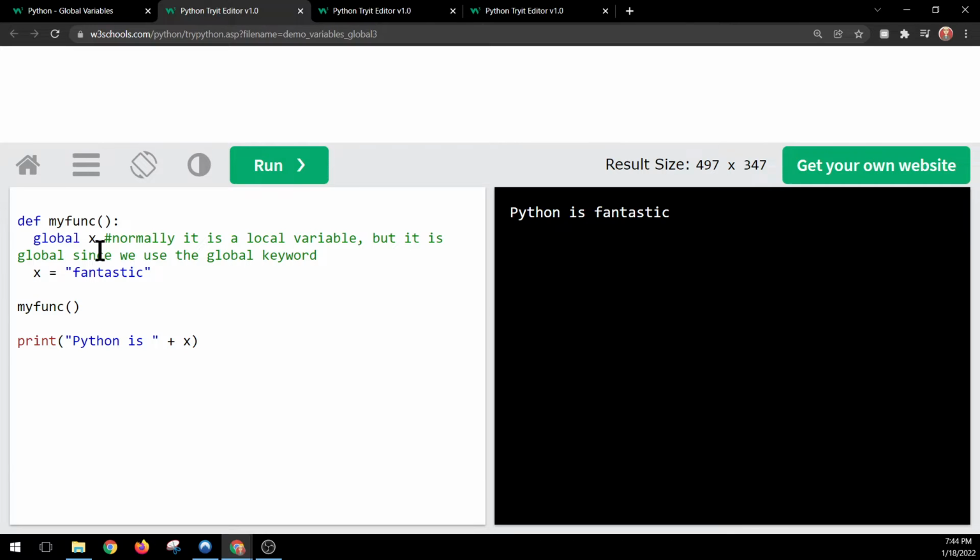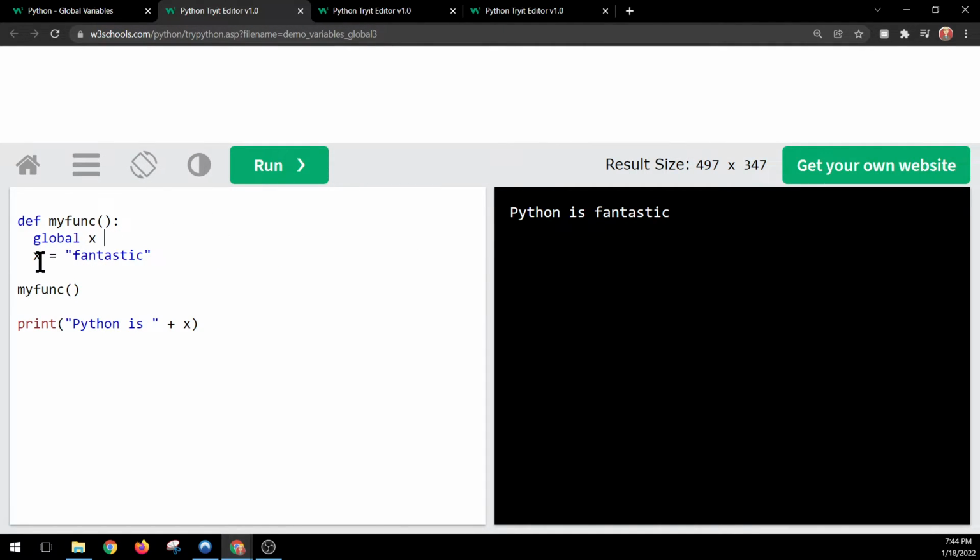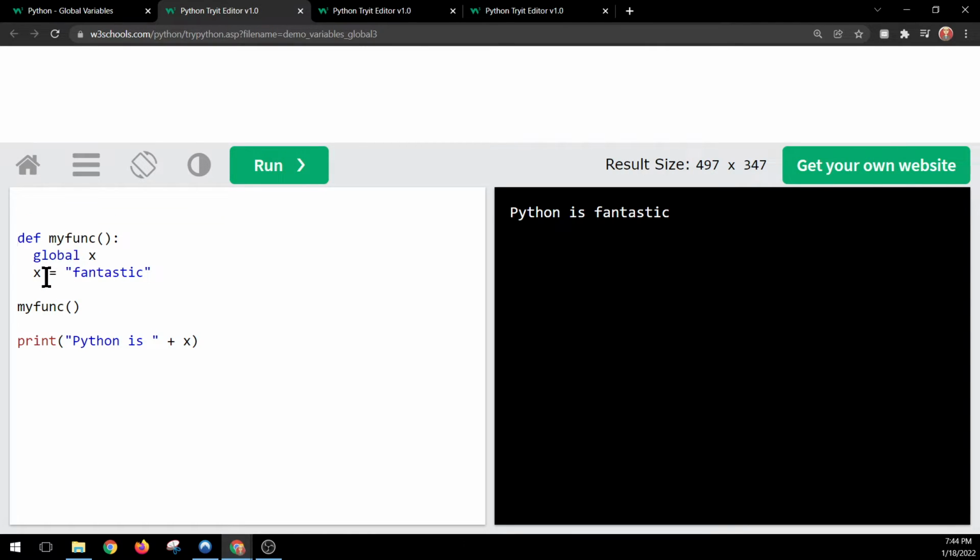So then after we've declared the variable inside the function, we assign it the value of fantastic. Then they call the function myfunc, and then after that they print Python is x. Okay, now notice how x wasn't defined outside of myfunc. It was defined inside of myfunc.